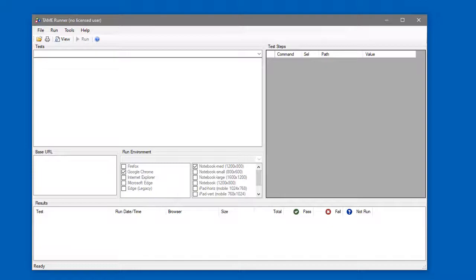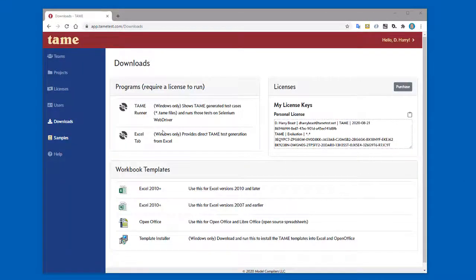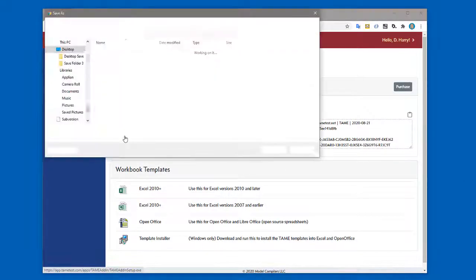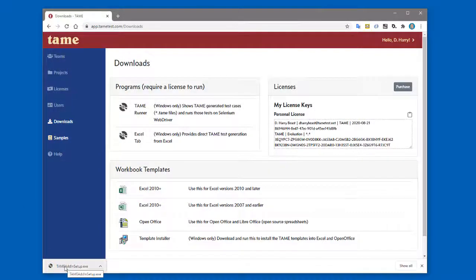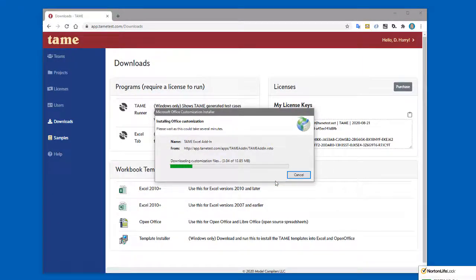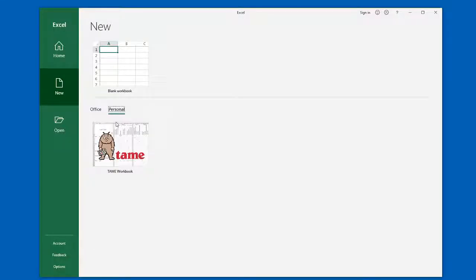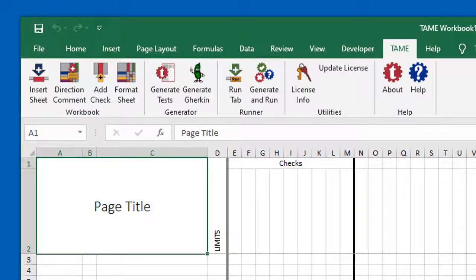If you have Microsoft Excel installed, you can add a tab to Excel to make writing, generating, and running tests easy. Back on the Downloads page, click the Excel tab icon. Download and run the installer. By the way, as you do these installations, you might be prompted to install the .NET framework. Go ahead and approve it. Now, the rest of this installation is similar to the TAME runner. Now, when you start Excel, you should see the TAME tab like this.